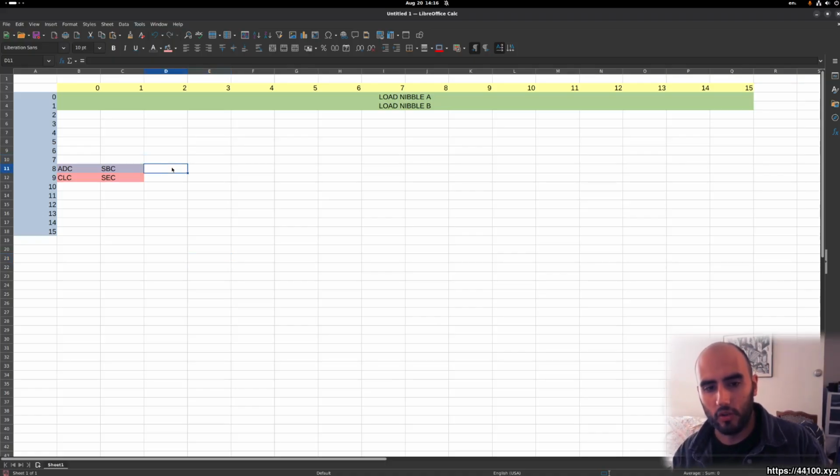But what other arithmetic would you want on a CPU? Well, we know that AND, OR, and XOR are all useful. These can be used for bit flags, for cryptography. These are all very common bitwise operations.